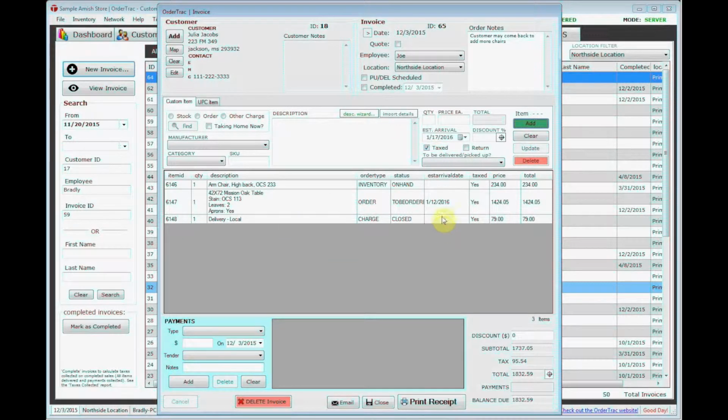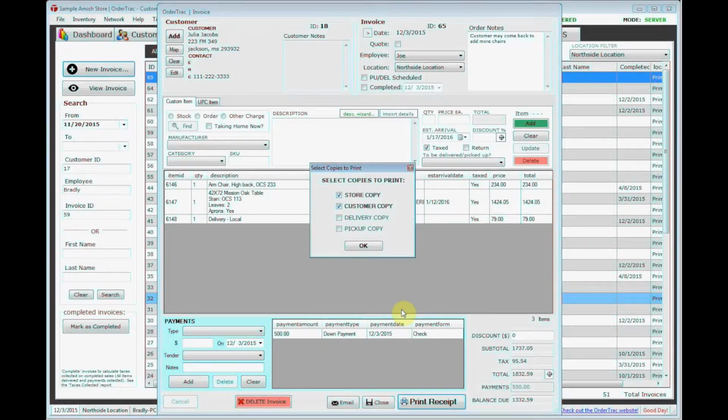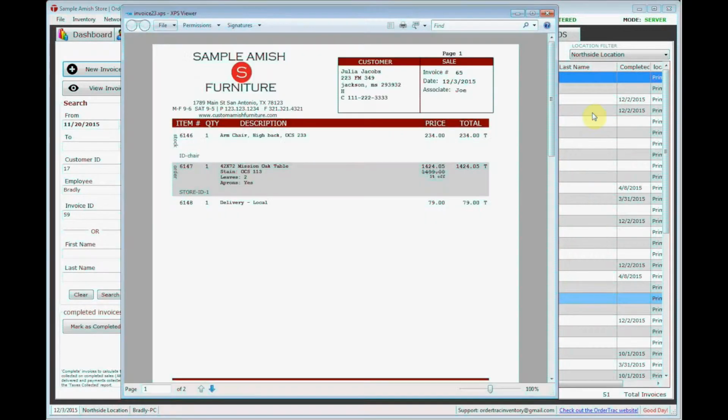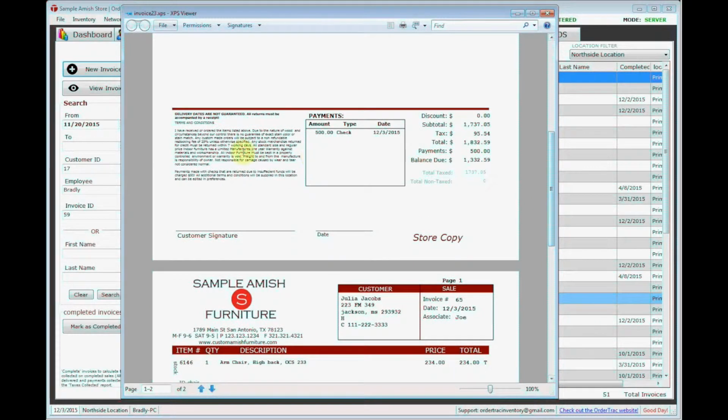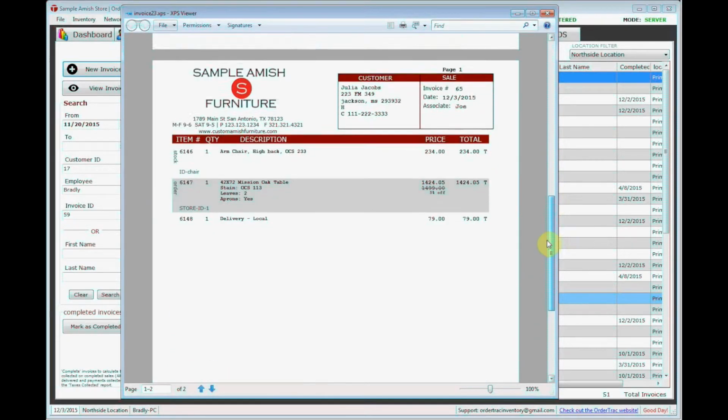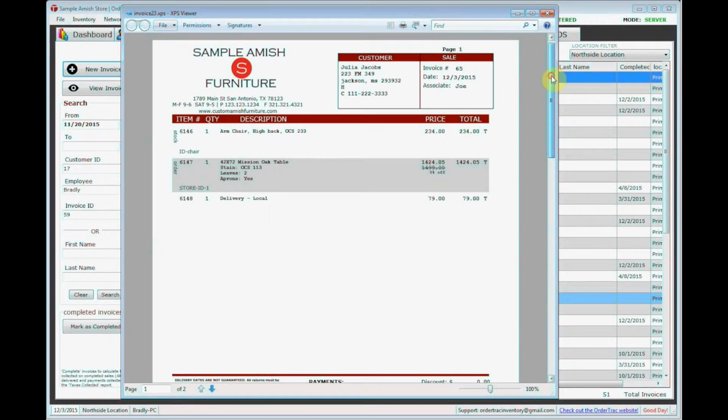Now that our items are added to the invoice, we just need to add a payment. And then we just need to print the receipt. Now here's what our receipt looks like. Customer's information, invoice information, the items. And towards the bottom we have our fine print, the payments, and then the total amounts here. And on this one we printed a store copy and a customer copy.